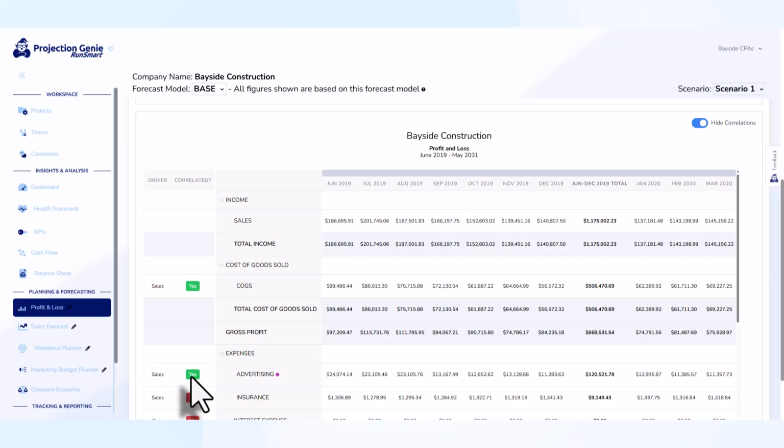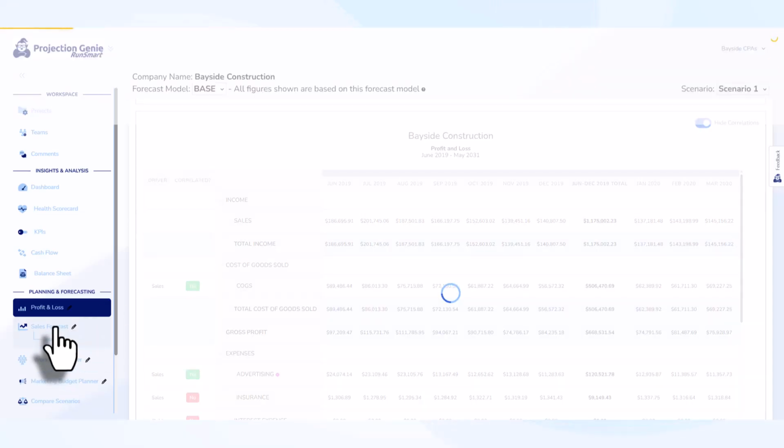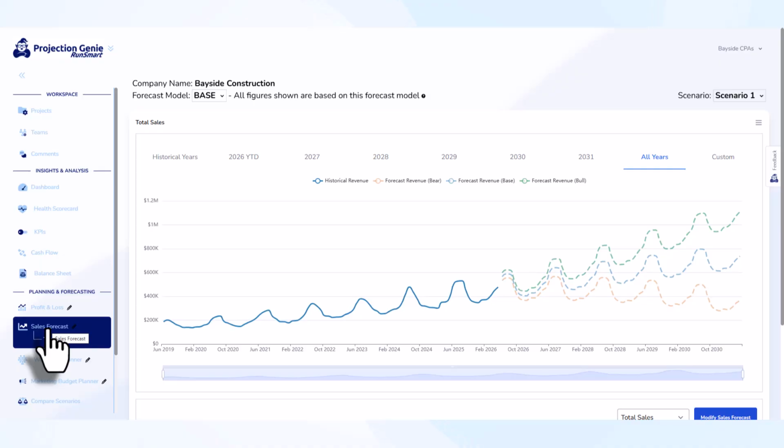So, making changes to sales doesn't actually happen in the profit and loss statement as you see here. You cannot make any changes to sales within this specific page. To do so, you need to go to the sales forecast to make those changes. Now, here is where your sales data lies. As you can see, here's your historical revenue. And then there are three branches that come off of that: a bear forecast, a base, and a bull.